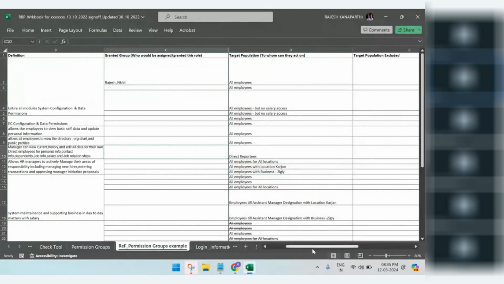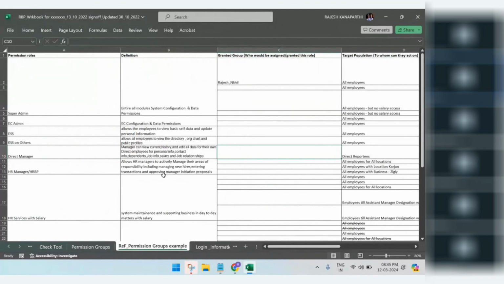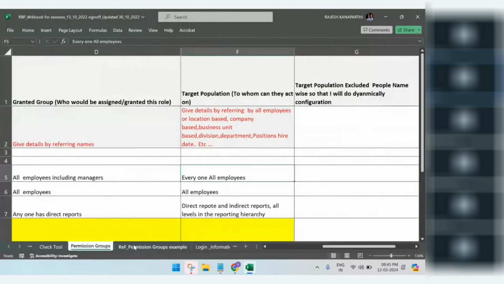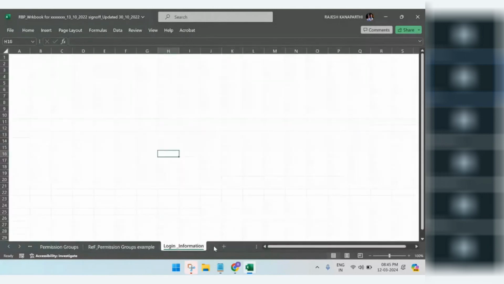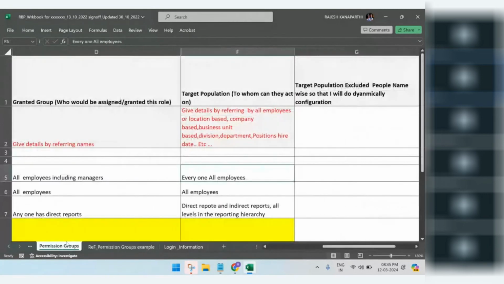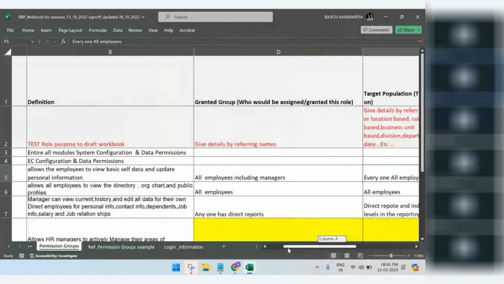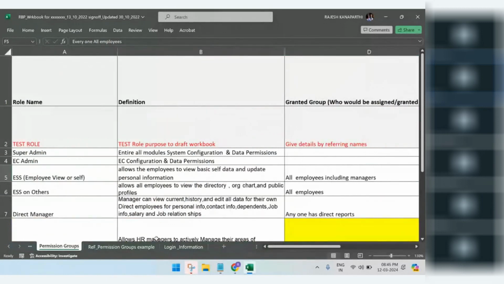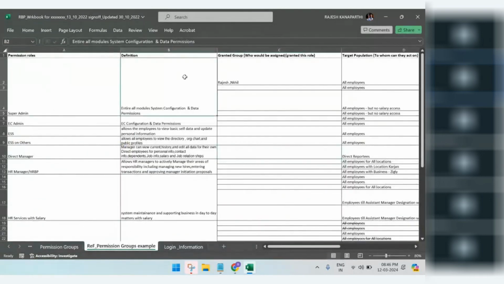That's the reason I don't want to confuse you, but I'm telling you to utilize this configuration exercise workbook. You cannot find it in the SAP portal. This tab, this tab, this tab, you won't find in any SAP portal. This is a customization I have done for another customer: permission groups, role name, definition, granted group, and target population.